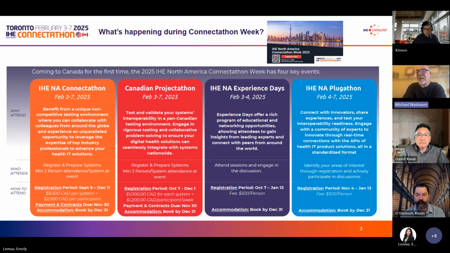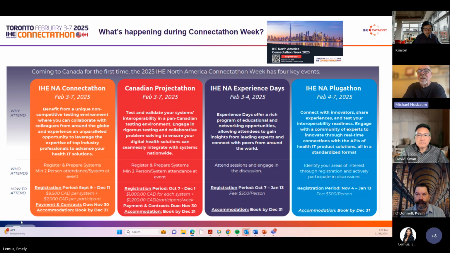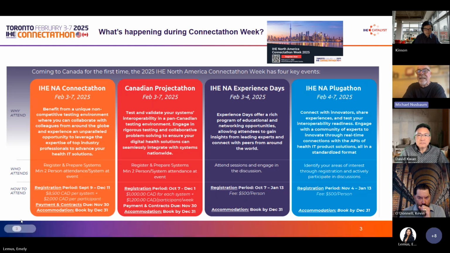But there are three other events going on during that week. There is a projectathon for Canada. There's a small error in this. It's going on from the 5th to the 7th of February. Also in Toronto, also in the same facility. And that is testing interoperability in a Canadian context. You'll hear more about that, and there's lots more about that on the website.